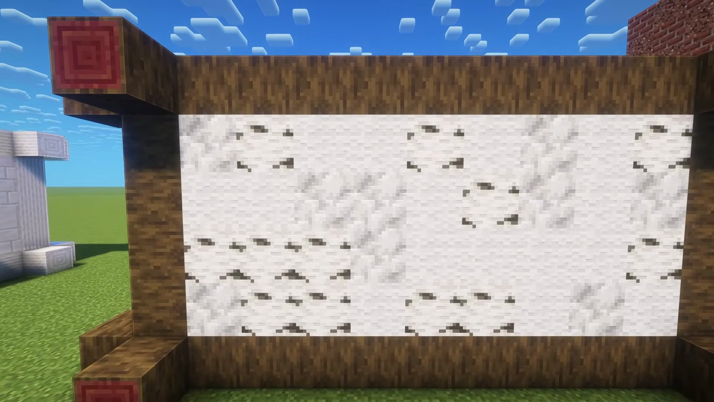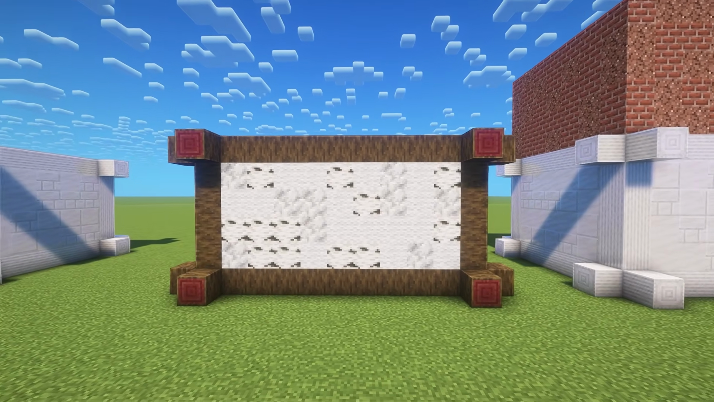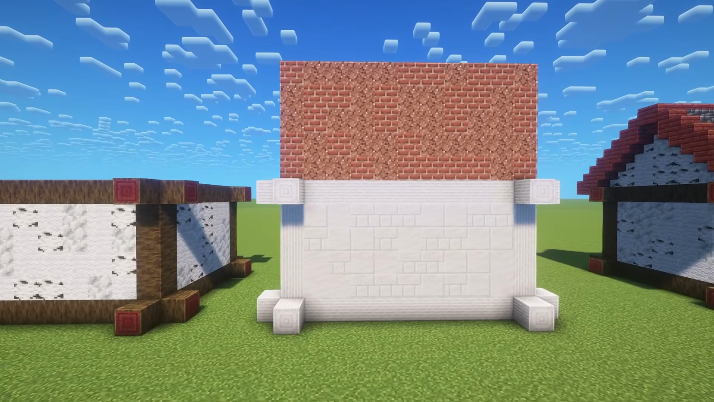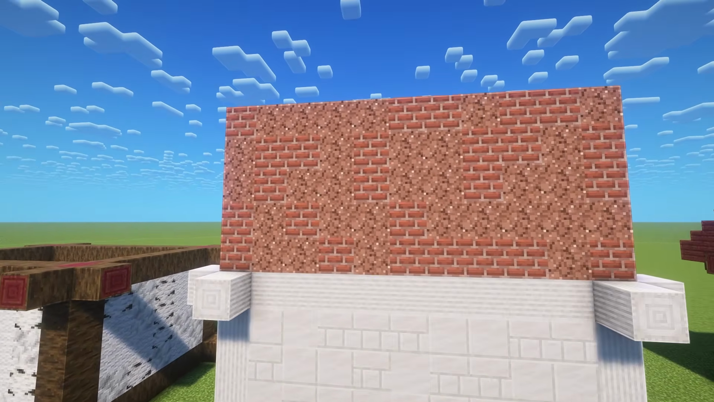We have wool block, calcite, and birch logs. And this will give us back some neutral tones. So this build is looking pretty much all neutral right now. And then on this side, we added in a splash of color with some pastel blocks like brick and granite.